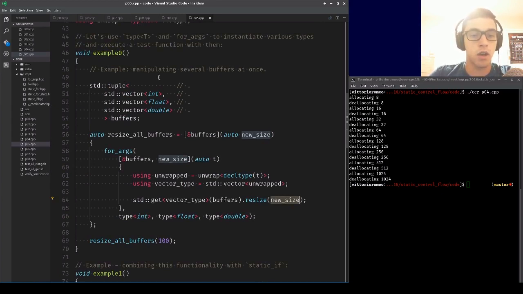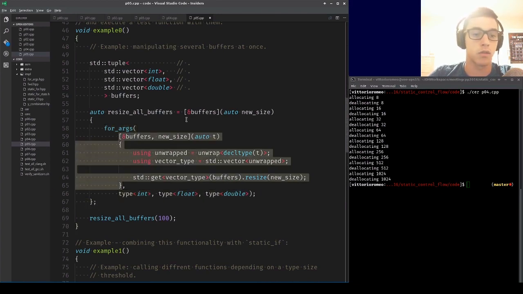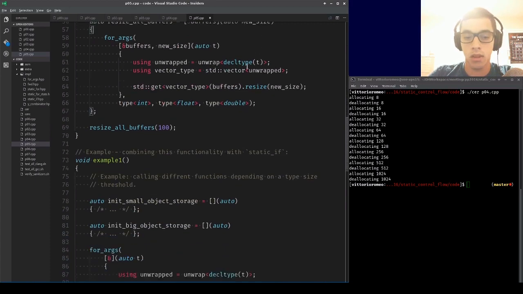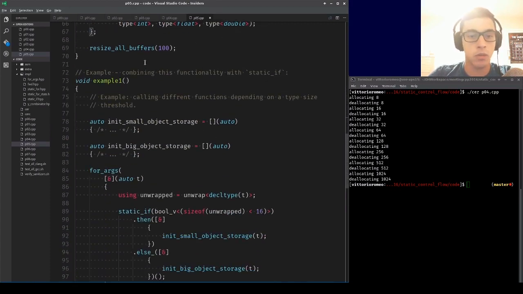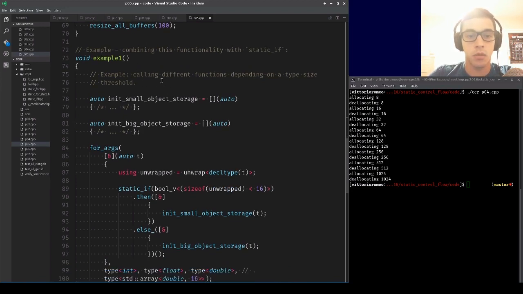Another thing that comes to mind right now is when you're writing a test and you want to parameterize the test over multiple types, like to try every combination of two lists of types, then you can simply nest two for args loops with the types and then run your test as the body of the for args. In the second example, we'll see how we can combine this functionality with static if. And in this particular implementation, we'll take a look at how we can call different functions depending on a type size threshold.